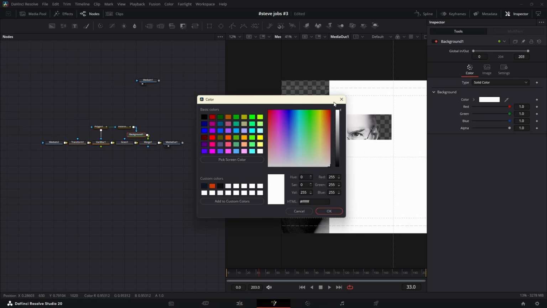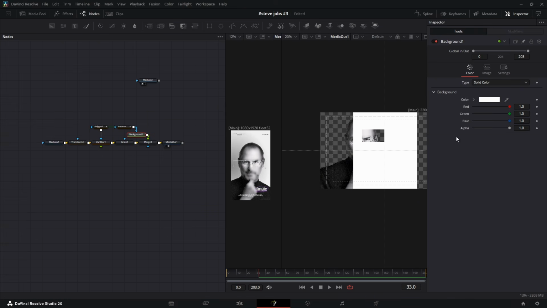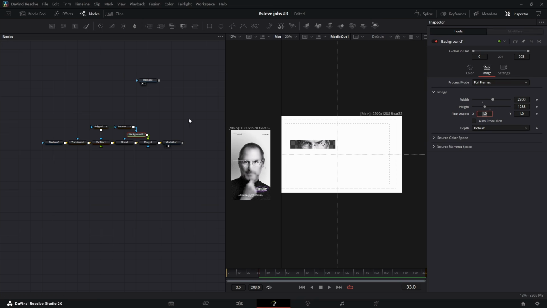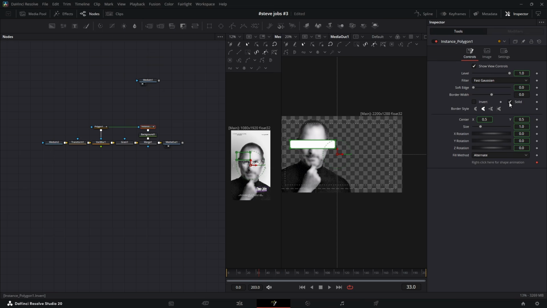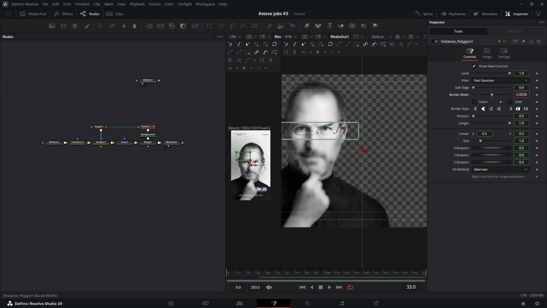Changing the color to white reveals an issue. The background ratio doesn't match our image ratio. Here's the fix. Swap to the image section, uncheck auto resolution, and enter the exact same numbers as your main image. Now I'm selecting the instance polygon, right-clicking in the inspector to invert it, and pressing de-instance to unlink it from the original. I'm making the same for solid, and the border width. Then, uncheck the invert and solid options, and adjust border width until the thickness matches what we need.